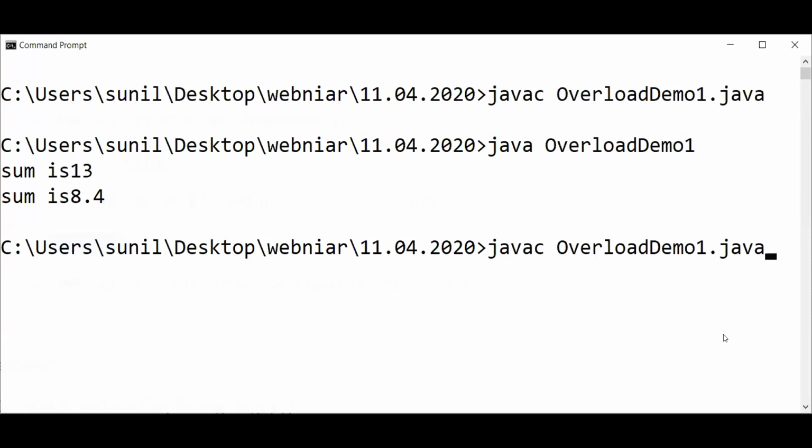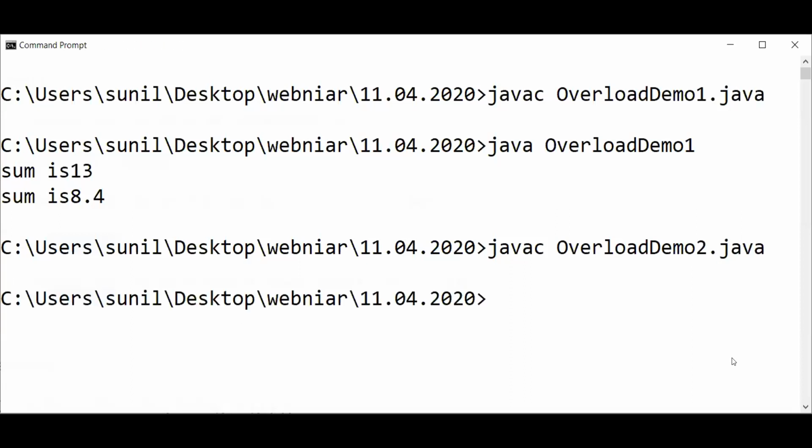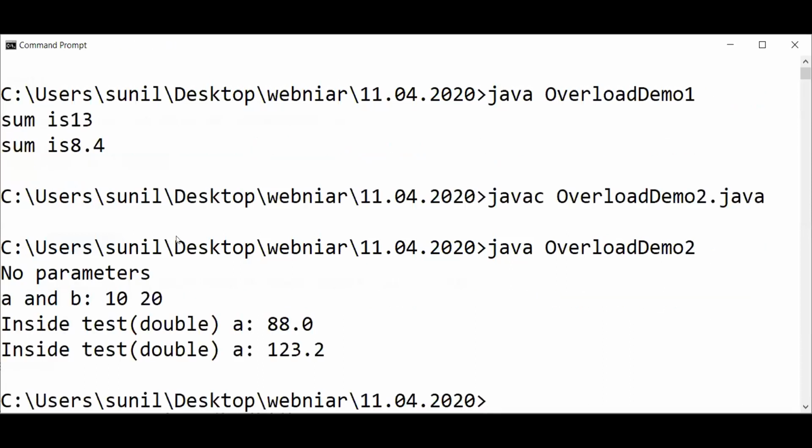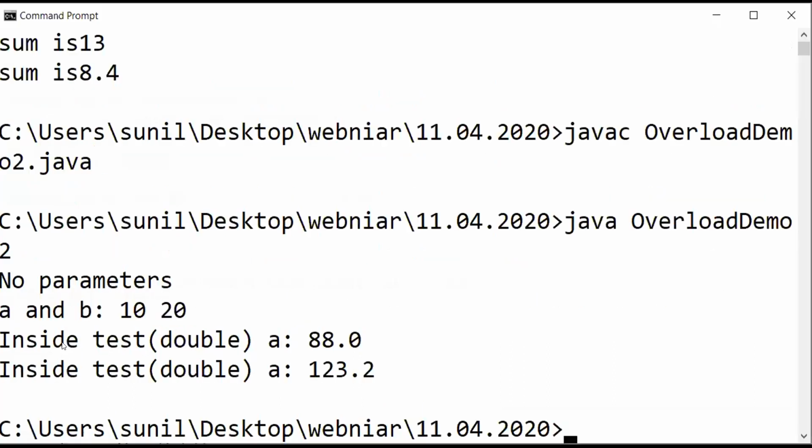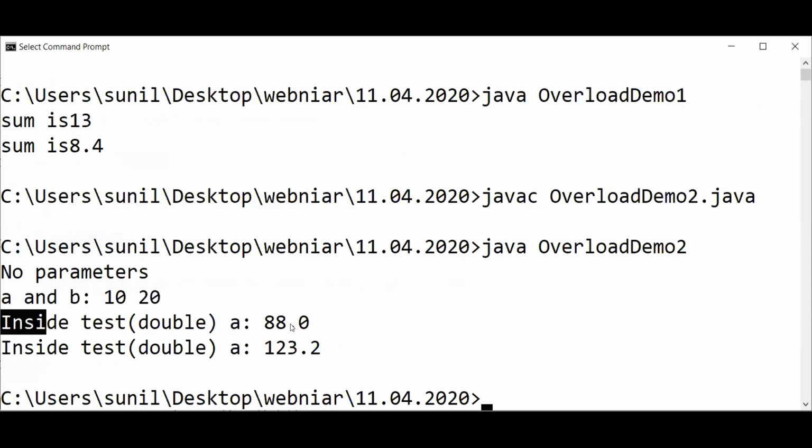So first I am compiling the program. Our program name is demo2. Okay, next I am running. You see, A and B is 10, and this is the case where we passed integers. This line is executed as an integer passing.